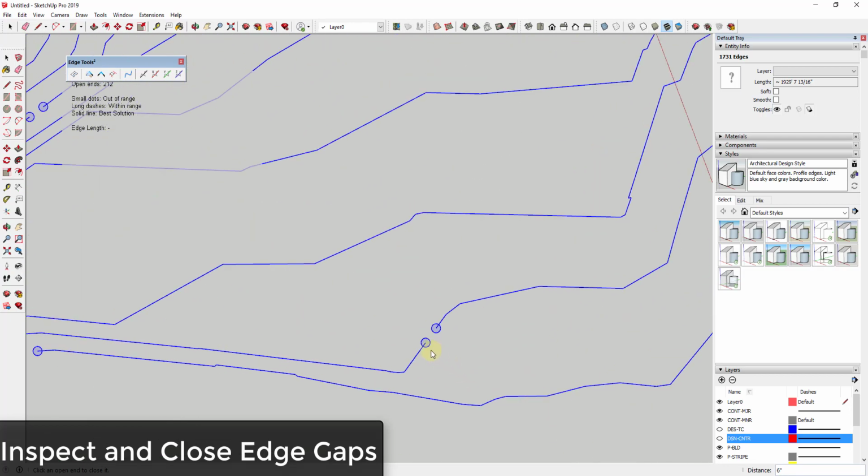And so you can see how, like down here, for example, I've got basically a gap between this edge and this edge that have been highlighted. And when I mouse over them, they turn red. So when they turn red, I can click on this and I can use this to close in the gap.